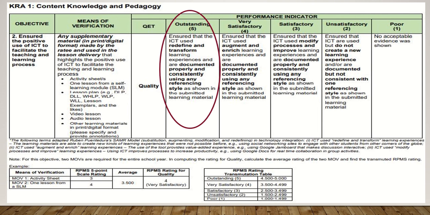To be rated 5, the ratee must ensure that the ICT used redefine and transform learning experiences and are documented properly and consistently using any referencing style as shown in the submitted learning material.